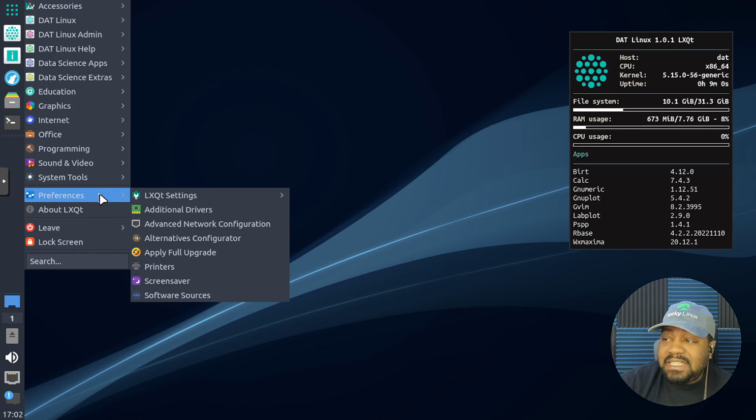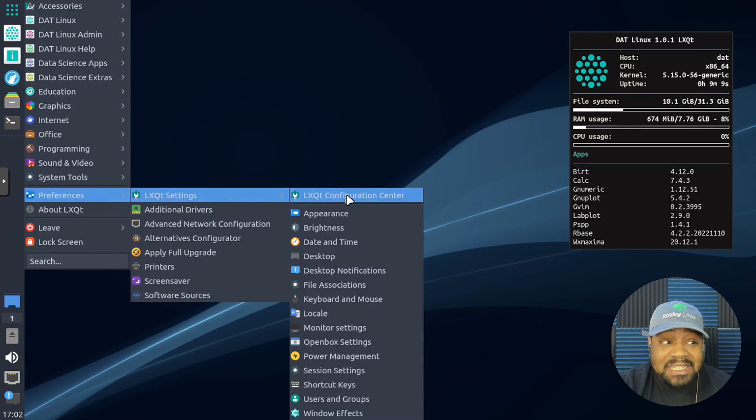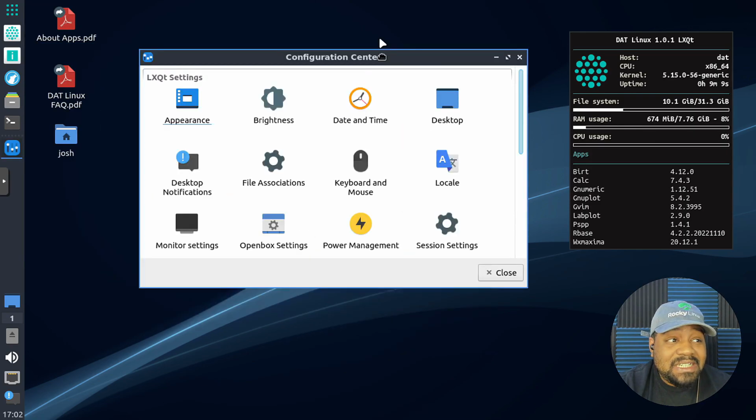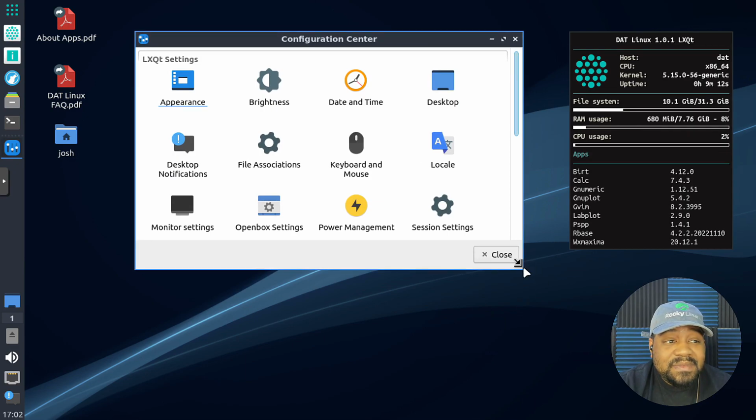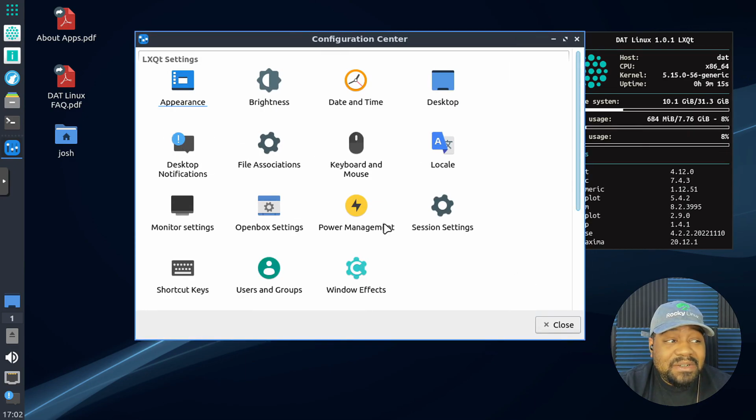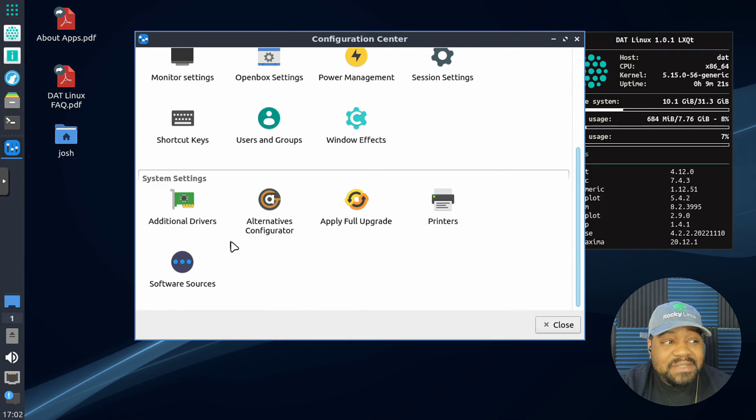And now I don't want to go through all the preferences and stuff, but if you use LXQT or XFCE, it's pretty much the same, you know what I'm saying? Based on my experience with it, you can go to LXQT control center. It's pretty much the same as any of them. You can do your Windows effects, appearance, brightness, you can customize it as you see fit.